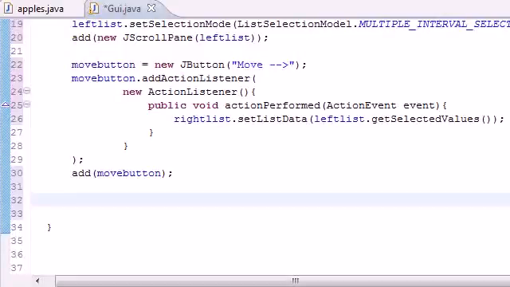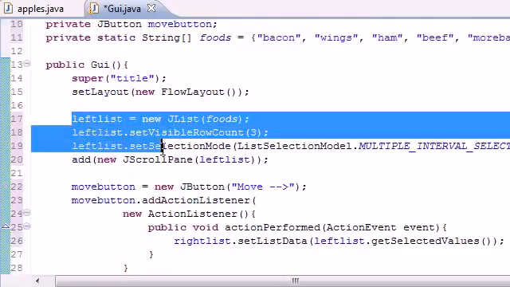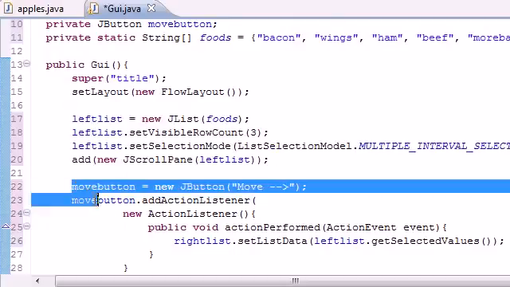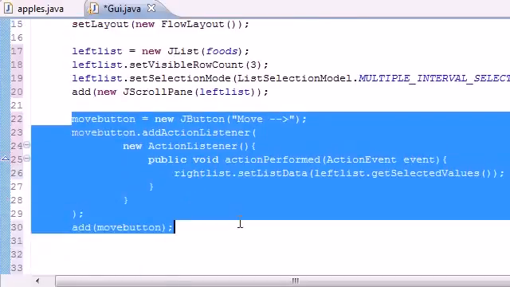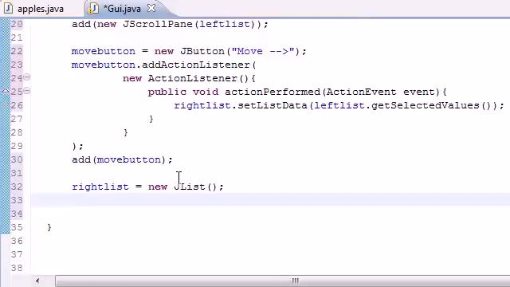Welcome to your 73rd Java tutorial, and in this tutorial we're going to be finishing up our program and actually running it. In the last tutorial we created a list on the left, we created the move button, and we added some functionality to it. So now the only thing we have to do is create the list on the right. Let's make rightList and set it equal to new JList. We don't need any parameters for it, because by default we want nothing in it. You can add them if you want, but it won't be very useful.